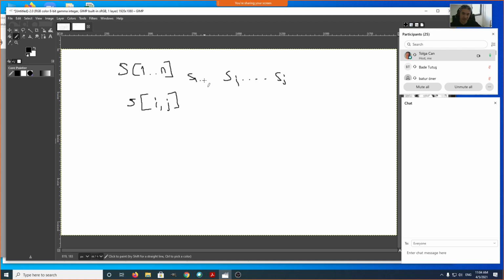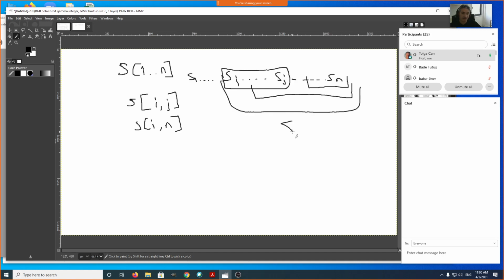Okay, so if I have characters from S1 to Sn, any substring of the string S can be indicated by two indices, the start index and end index. All substrings which go all the way to n, these are all the substrings that I indicate here. They are called suffixes. A suffix is a substring which starts at some character and goes all the way to the end. Okay, so that's the definition of suffix.